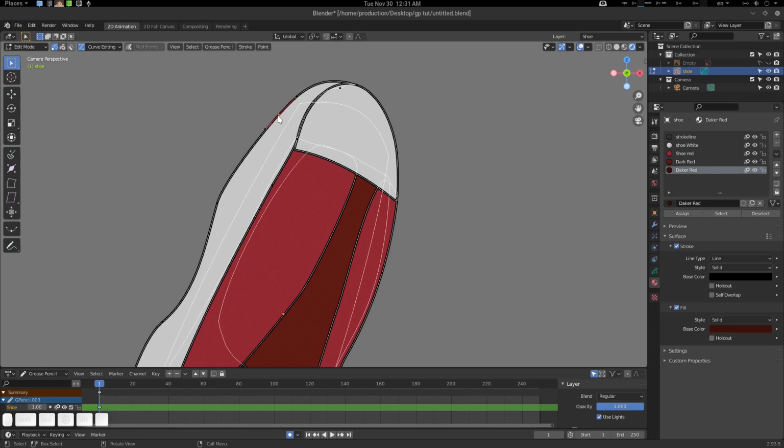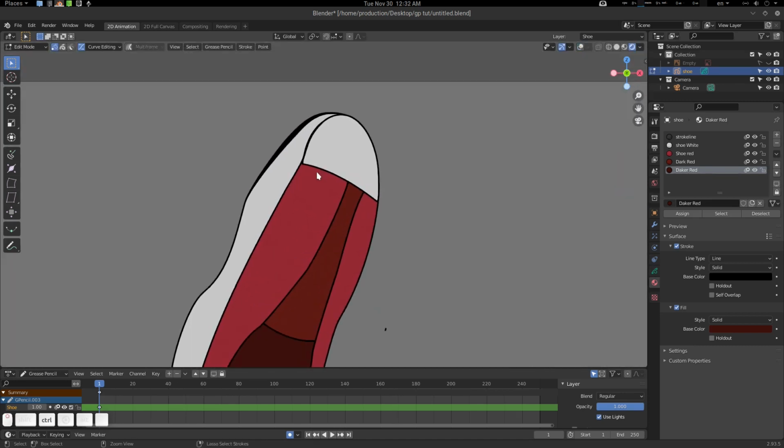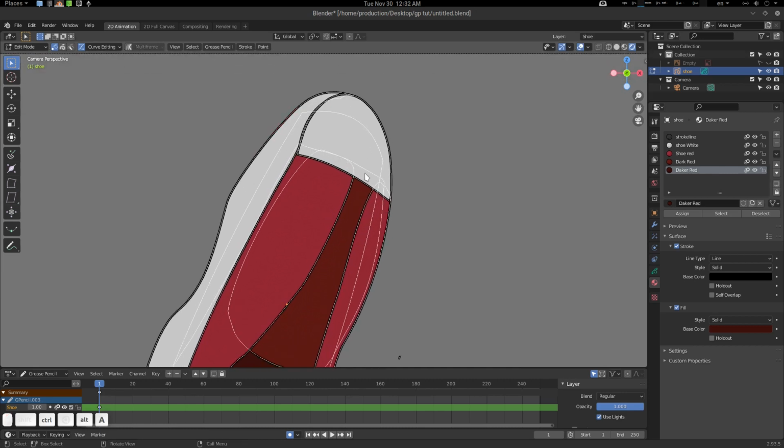So suppose we have something like this. Press Alt S, and it will increase the stroke here. But I don't need it. I need a constant stroke, so let's undo it. Number one. Number two.